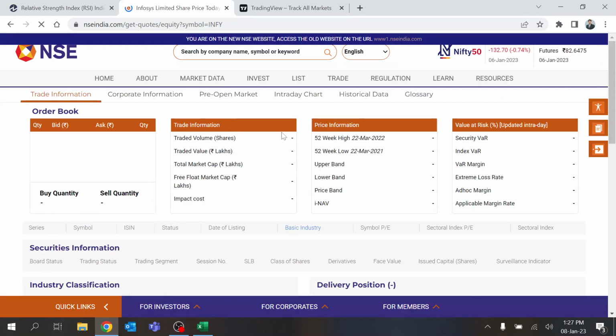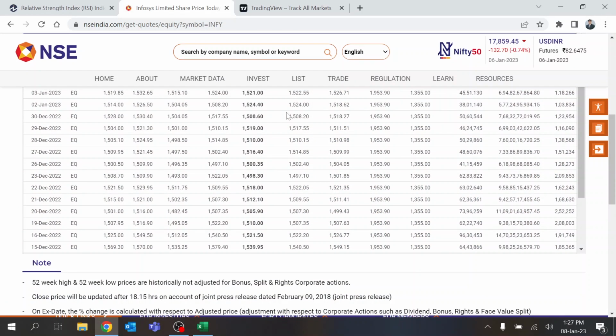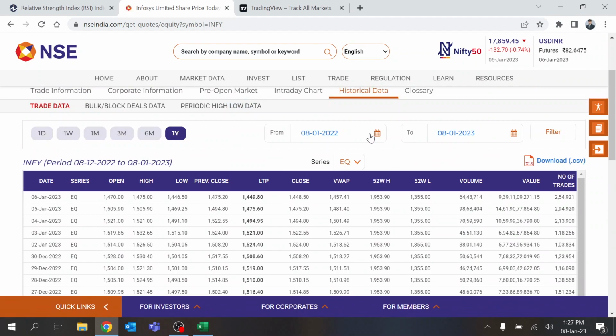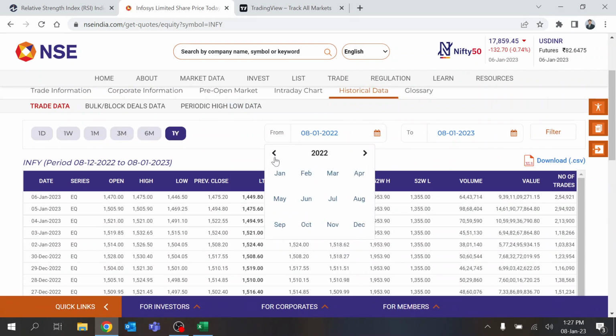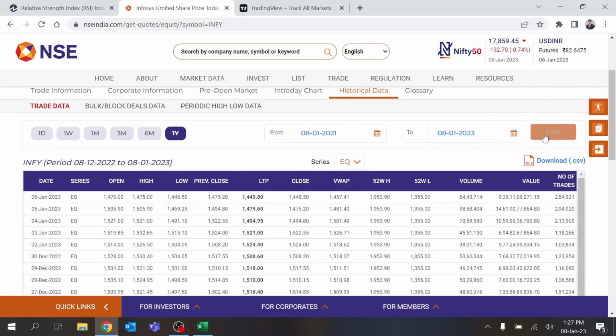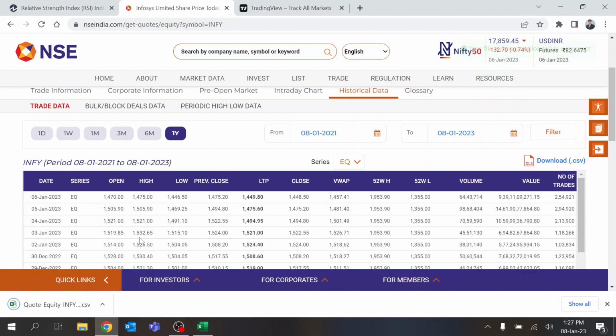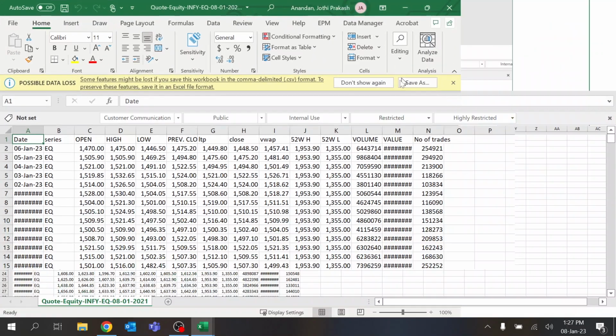We need the historical data so that we can calculate RSI. So let's go to historical data and let's select 2 years worth of data because 2 years is the maximum available data in NSE. Filter, download. So now we have the data. Let's open the file. Once the file is open, it will look something like this.